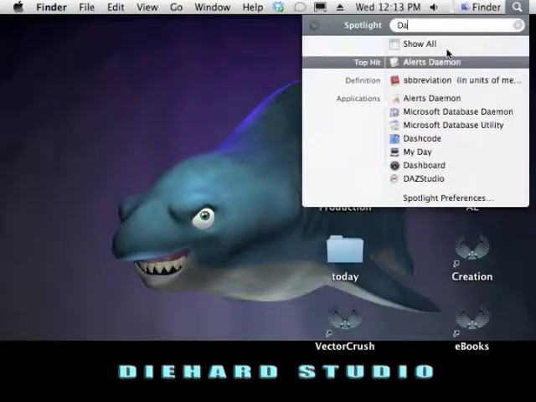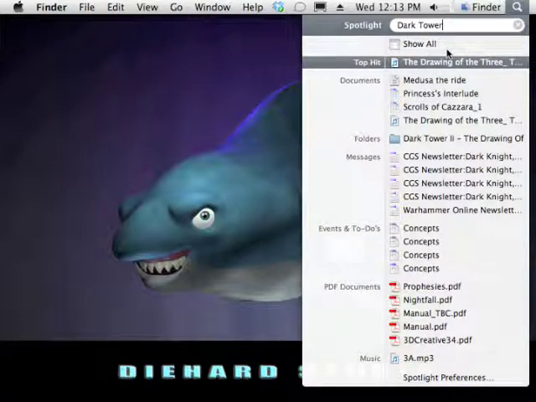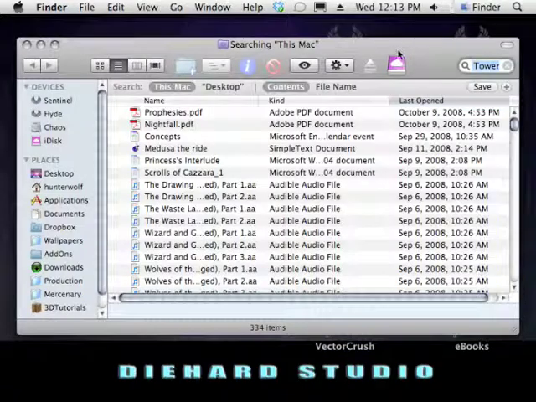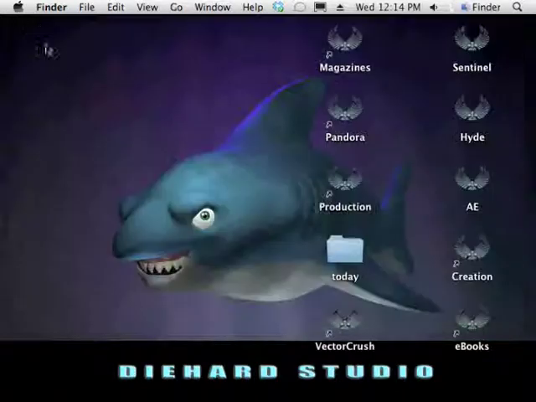Anyway, I'm going to enter Dark Tower, and then I'm going to click where it says Show All. Now the part we're interested in is right here at the bottom of this window. It says that Spotlight has found 334 items. Now the problem with doing a search like this is that it's going to find everything on your computer that has those words in it, dark and tower. Not necessarily Dark Tower, just that. So let me show you a faster way to find exactly what you're looking for.